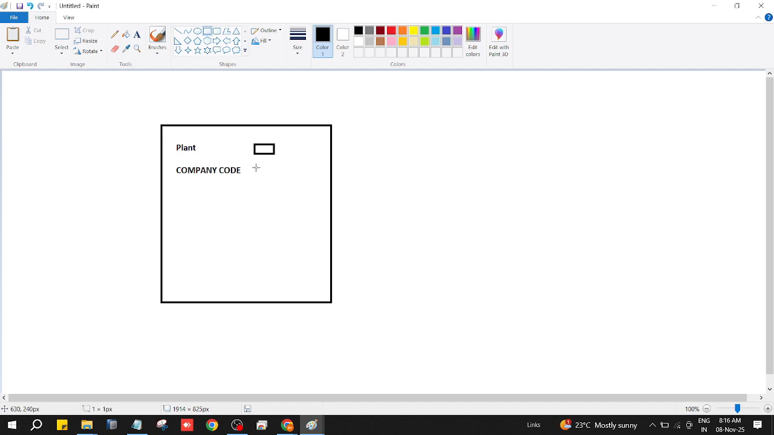Company code is also 4, just this way. So these are your two input fields: field label, input field. Through the label the user can see, okay, I need to enter plant here, I need to enter company code here. So how do we go for validation of this?